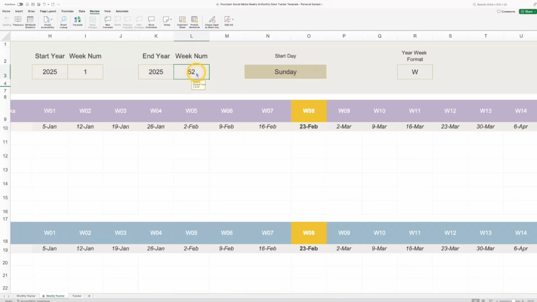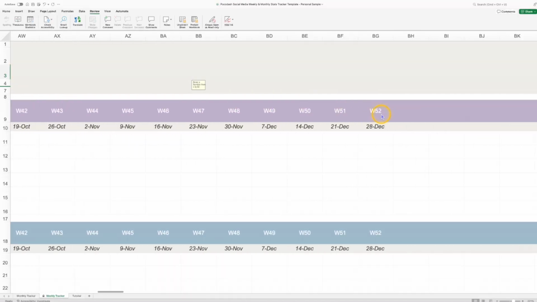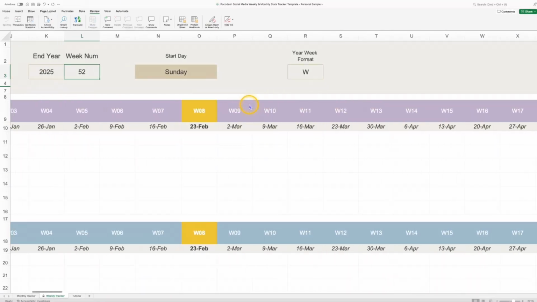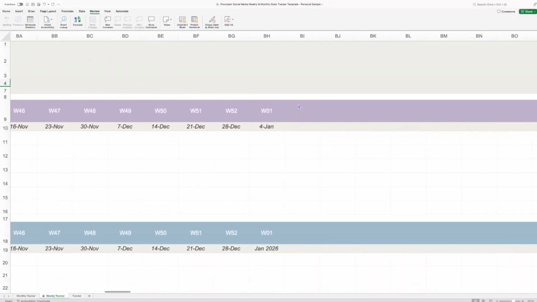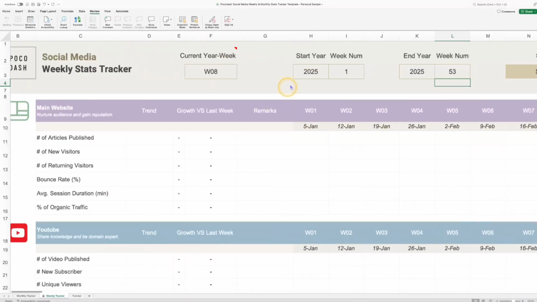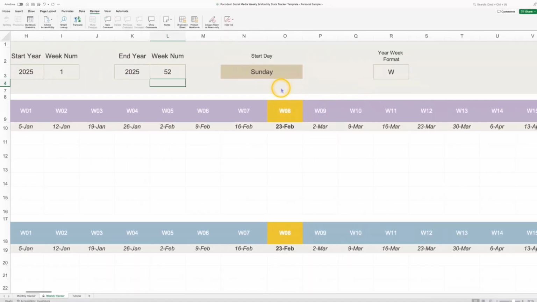Sometimes we do have 52. For example, for this year, we have 52 weeks. If you enter 53, because there's no week 53 this year, it will show the week 1 in the next year. So we want to make sure that we put in 52 here for this year.